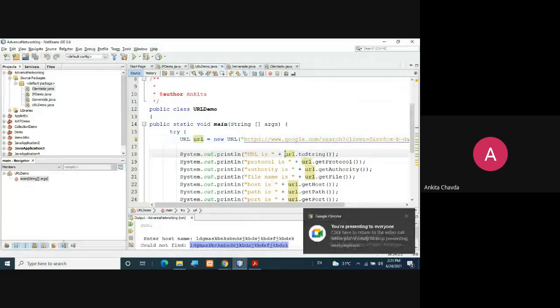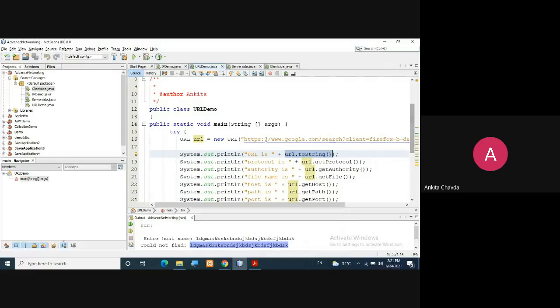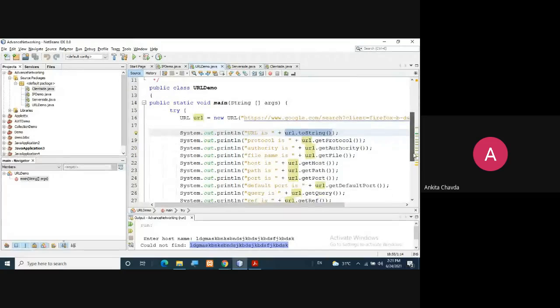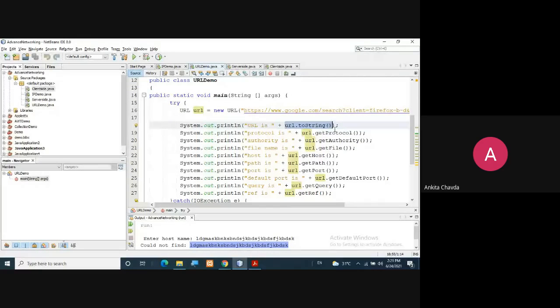First you are calling URL dot toString. This will be converted into a string because right now you have given it inside this URL class object. Then URL dot toString will print the string. Then getProtocol. This method will give you which protocol you have used. You have used HTTPS, so it will return HTTPS. Then getAuthority. That will be given.